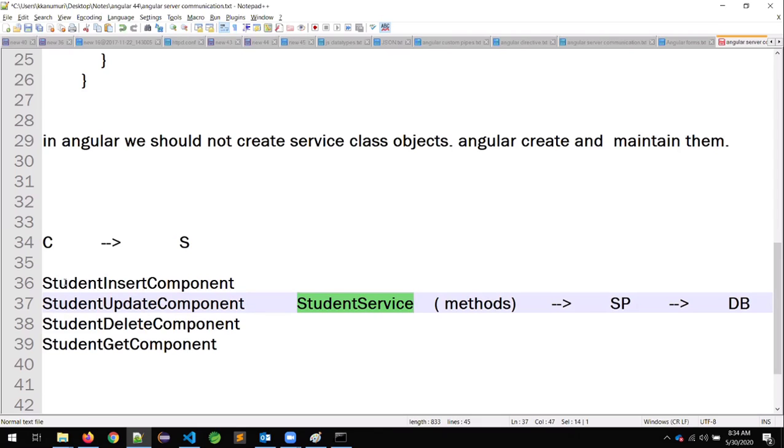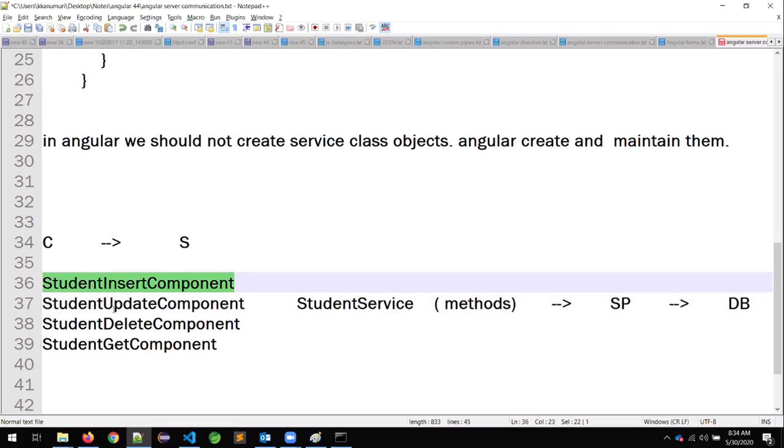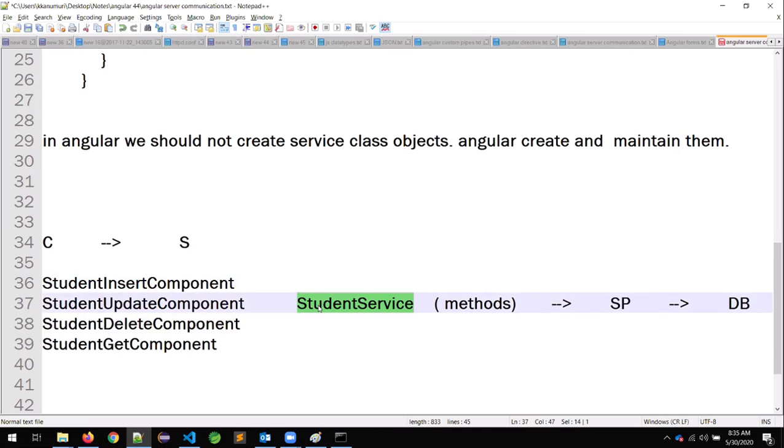That is what real times are, not like any other things. So right now, in each and every component, we are going to define what, sir? Constructor. In the constructor, private variable name colon student service. Now I am asking the question, in this scenario, where am I writing all the component-related common logic? All the component common logic, where am I writing? In the service.